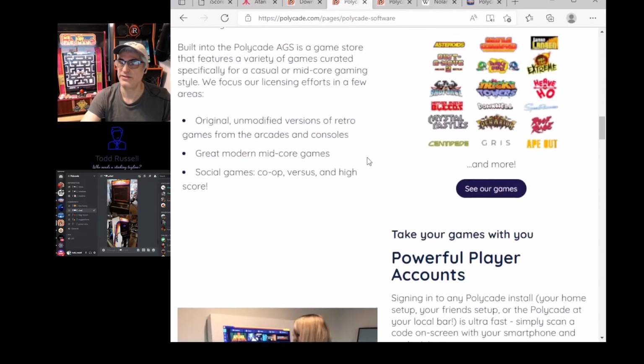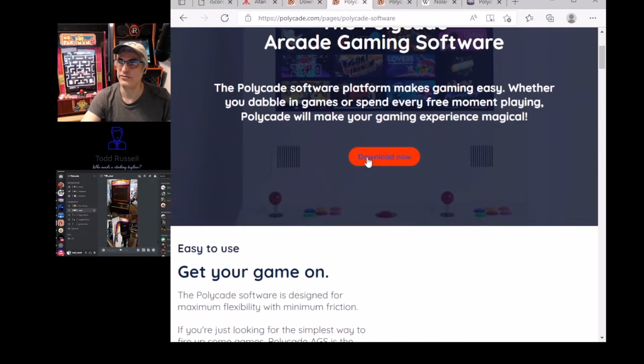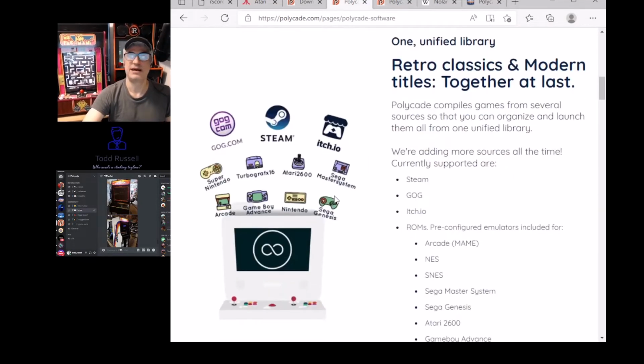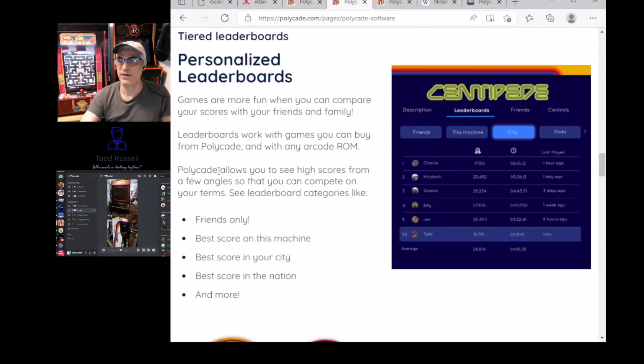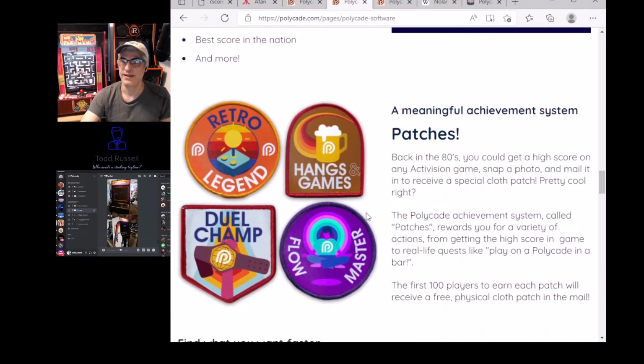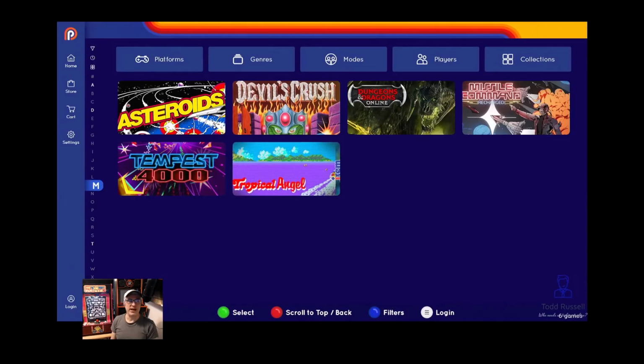So I have that page here. Let's go back up to get your game on, retro and classic titles together. Basically what they're doing is bringing all of your stuff here, like GOG.com, Steam, Itch.io, also ROMs. I am going to show you the Polycade software running and what it's all about, because you can't see this patches thing. I don't know how excited I am about patches. It seems like a bowling thing actually. But what do I have on the system?